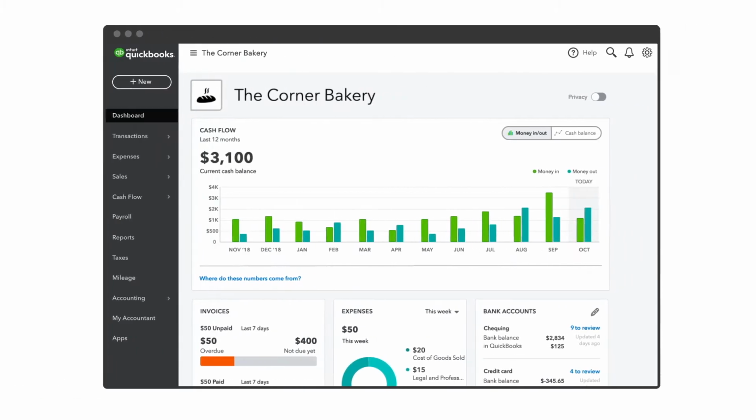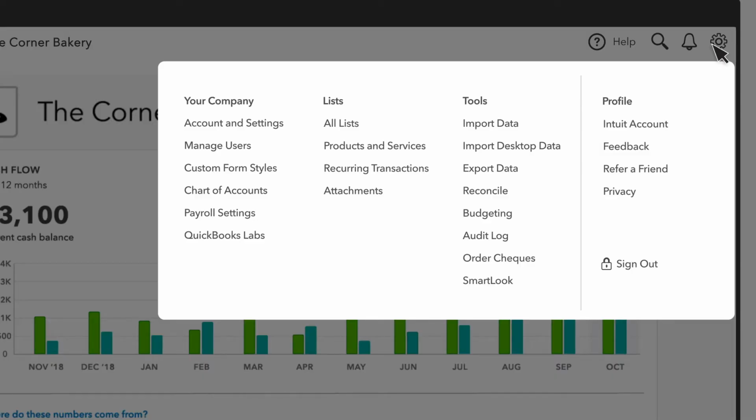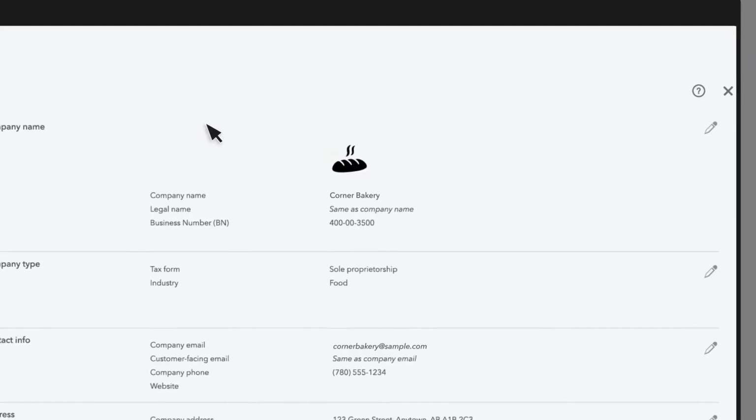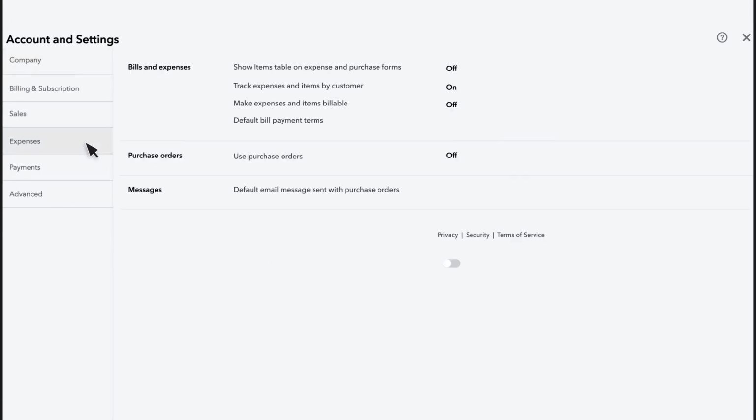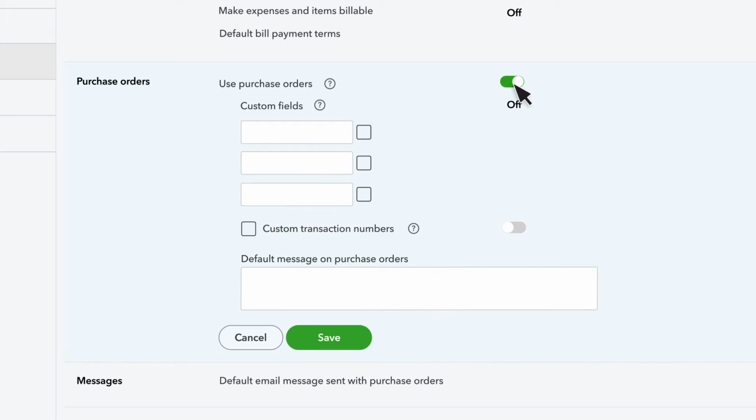To start, let's make sure you have purchase orders enabled in QuickBooks. Select Settings, then Account and Settings. Click on the Expenses tab. If purchase orders are not set to On, select Edit and enable Use Purchase Orders. You can also add custom fields, enable custom transaction numbers, or create a default message for all purchase orders. When you are ready, press Save and close the settings window.